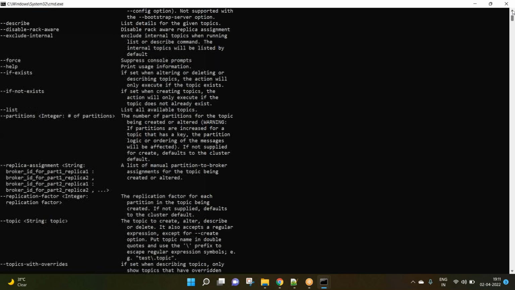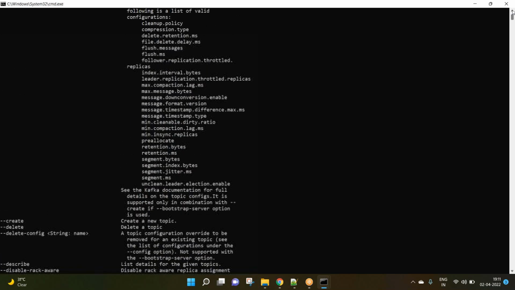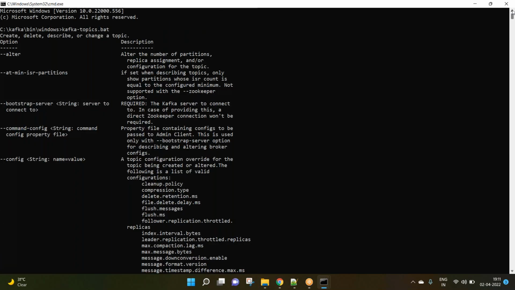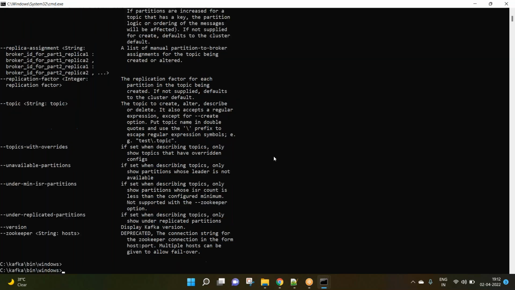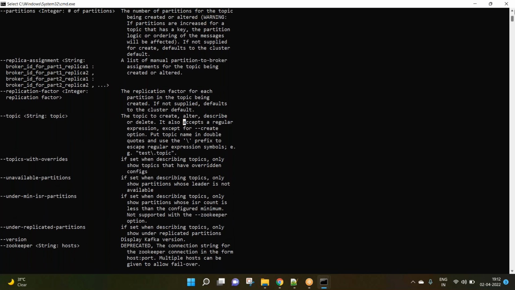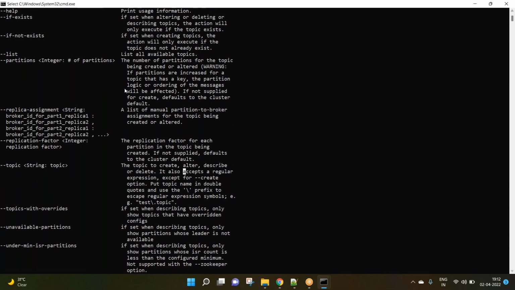Try to see what are the mandatory parameters that you should be passing to create a topic. So I will scroll up. Some of the mandatory parameters are --bootstrap-server, that is mandatory. Along with that, we should also mention the topic name that we are trying to create, and the replication factor, which is how many times each of the partitions must be replicated. If you want, you can also specify the number of partitions by saying --partitions.